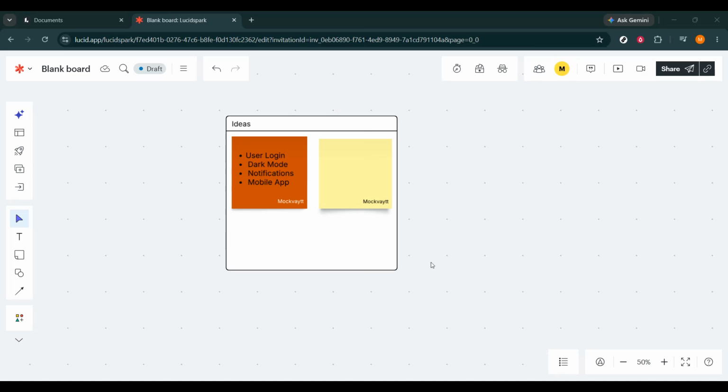If you use Lucidspark for brainstorming, planning, or organizing ideas, tags can make your sticky notes much easier to sort and manage. In this video, I'm going to show you how to add tags to sticky notes in Lucidspark step by step, so you can keep your board cleaner, search faster, and stay more organized as your workspace grows.